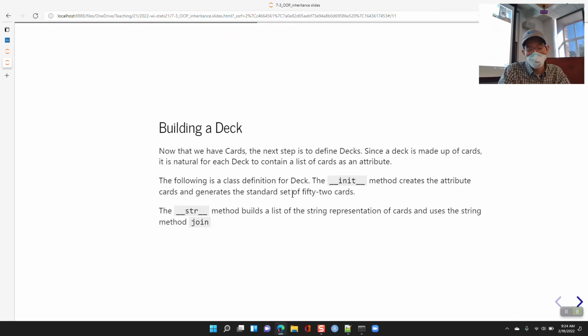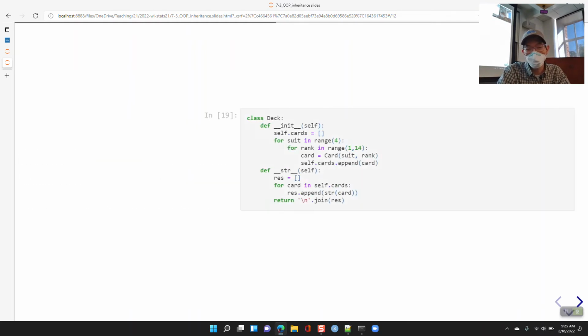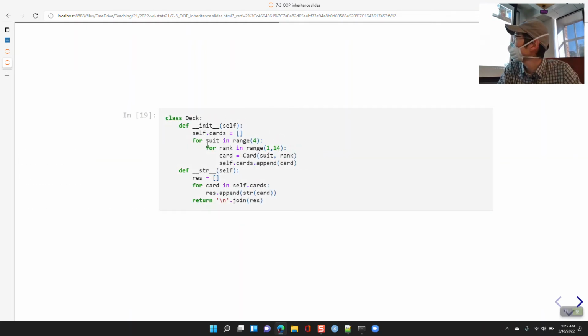So we're going to create a class definition for deck. The init method creates the attribute cards, which will be a list, and it's going to generate a set of 52 cards. And then string is going to take the list of all of those cards and join them all together. When we create a new deck, we create an empty list, self.cards, and then go through 2 loops. We say for suit in range 4, so starting with suit 0 going up to suit 3.